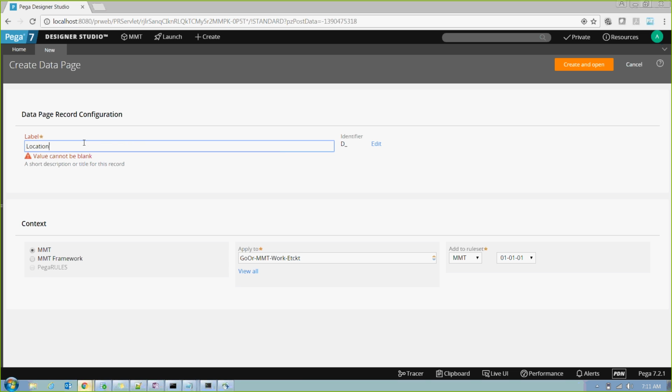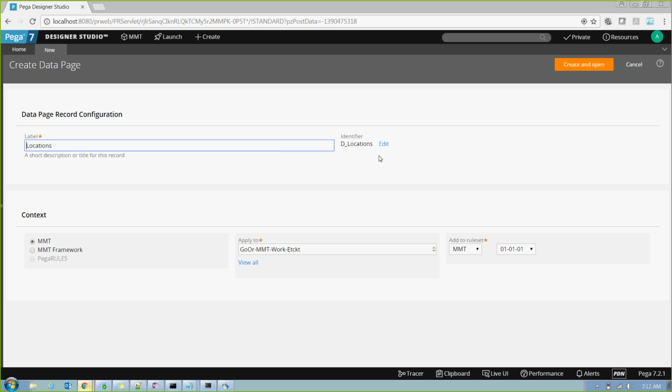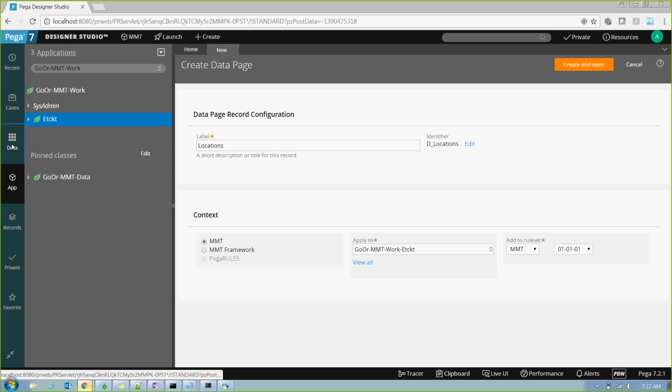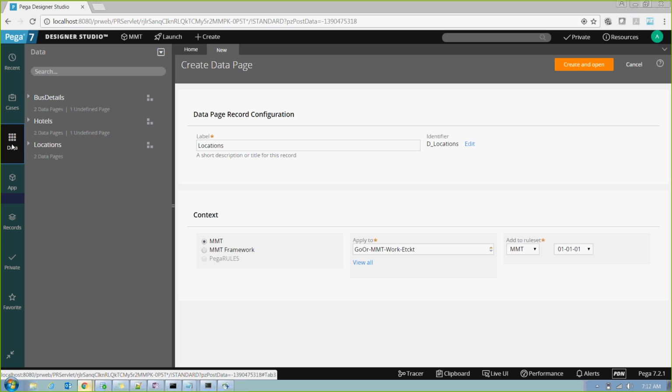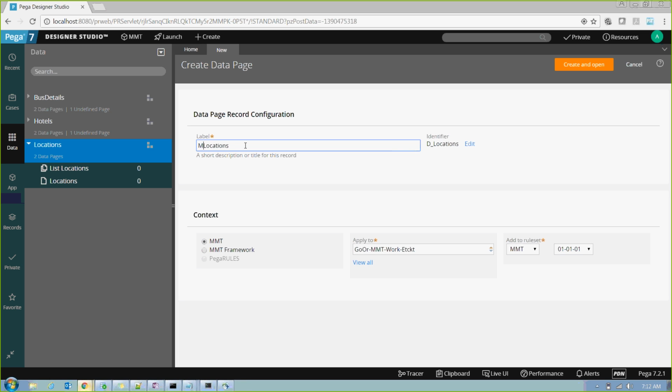Locations, right? Locations. Don't give the complete name because you know why I'm saying this. Whenever you create a data table, Pega by default gives you two data pages. So I doubt for the locations table you already have D underscore location. So don't create it with the same name. Let's say D underscore master locations, something like that.